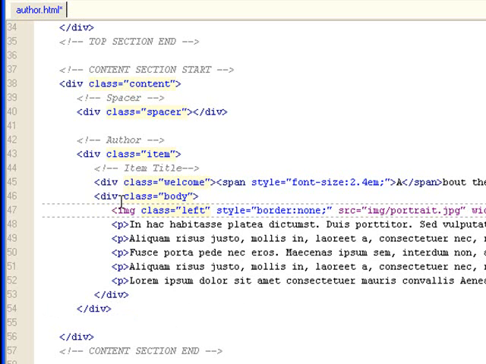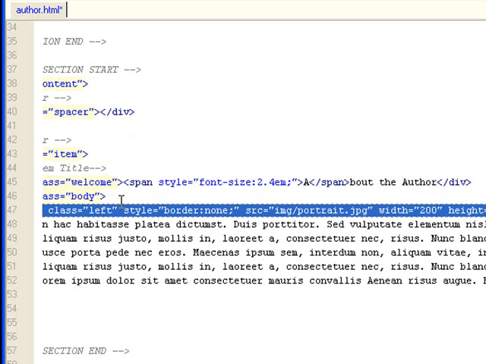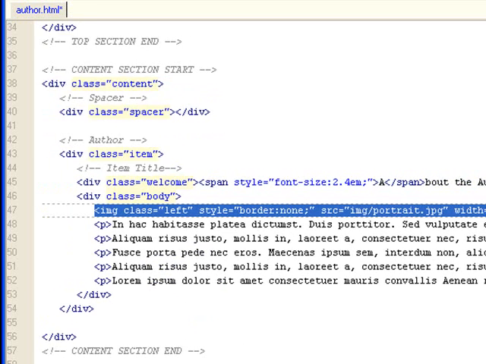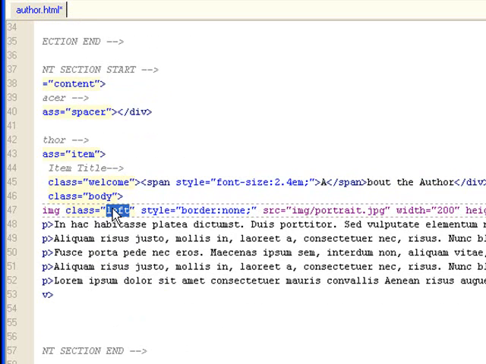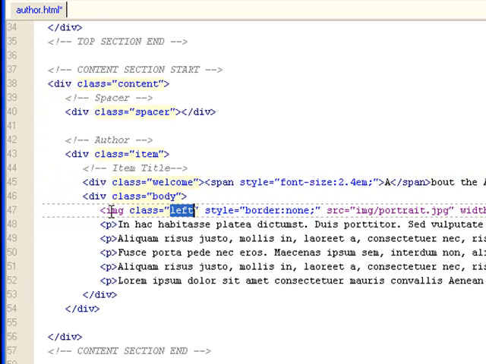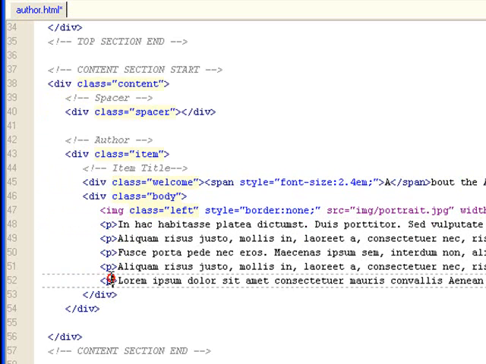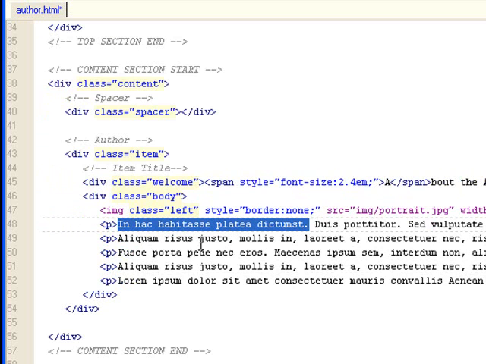Then we have the image. And this image has a class of left, which floats left. And this is how you make your image align to the left and have all the rest of the text wrap around that image. Then you have a few paragraph tags, and in them are just texts.